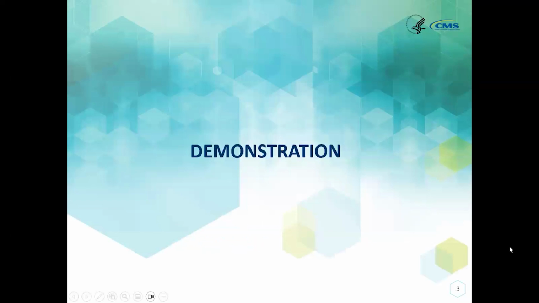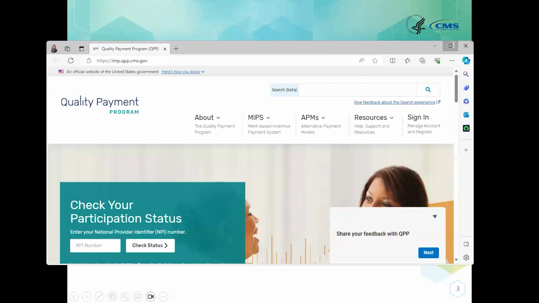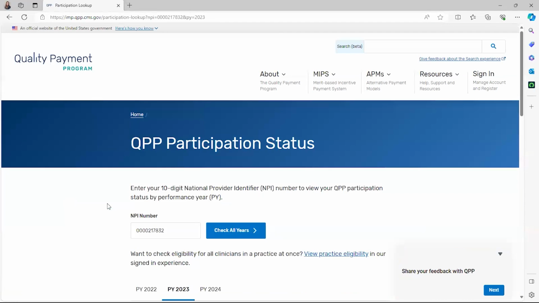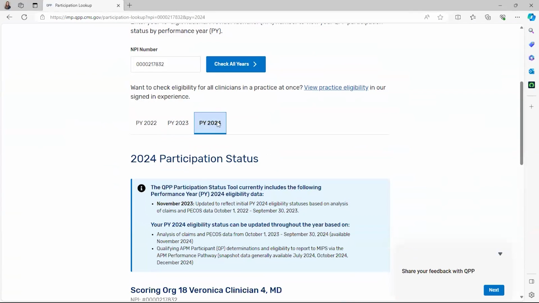I'll show you how to use each option, beginning with the QPP Participation Status tool, which is located on the main page of the qpp.cms.gov website. The first step is to enter a 10-digit National Provider Identifier, or NPI, here. Select the performance year you're interested in.